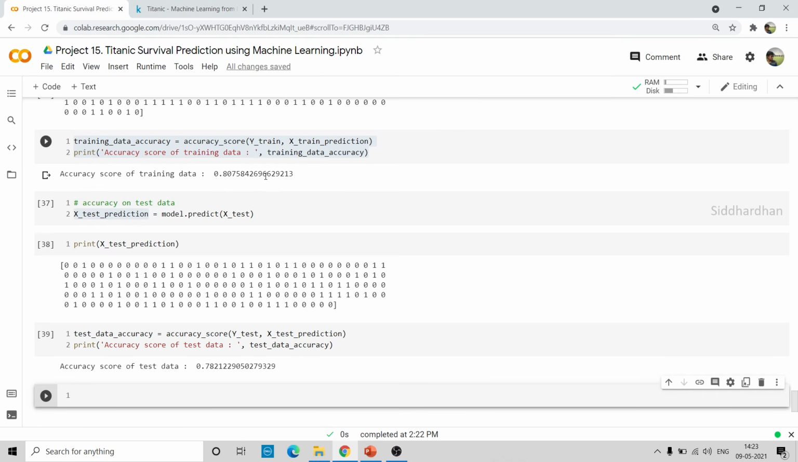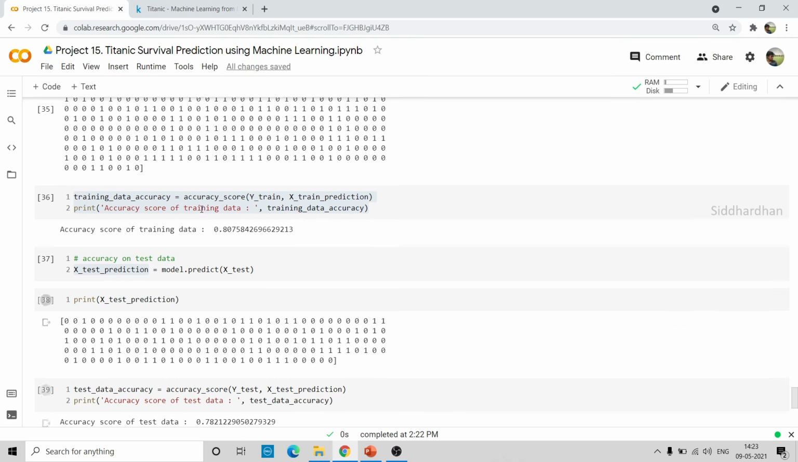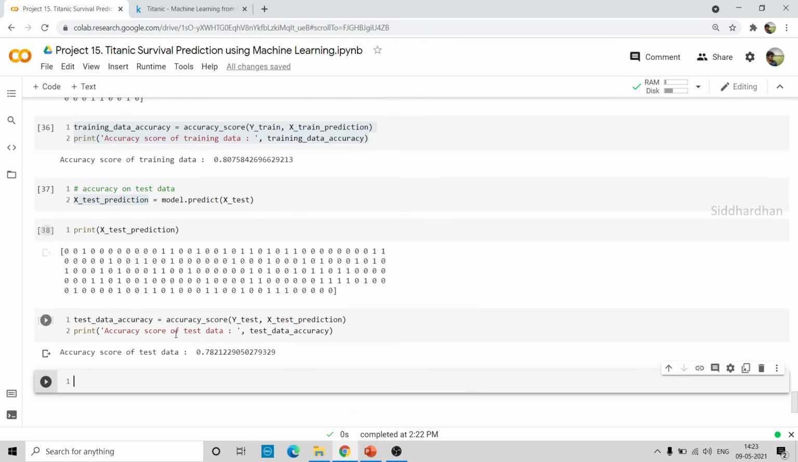So if the value is high for the training data and very low for the test data, that means the student can understand only the questions that are given in the book. He cannot answer the questions that come from outside the book. So we don't want that. We want a good accuracy in both cases. That's why we are finding the accuracy on both.